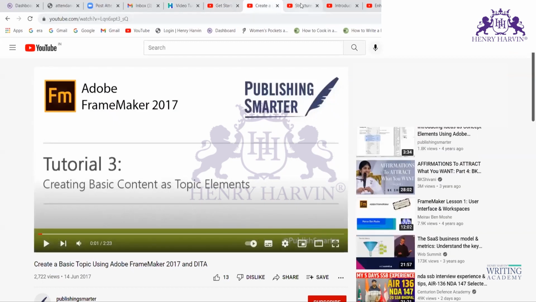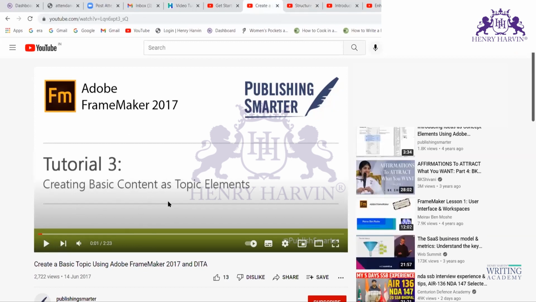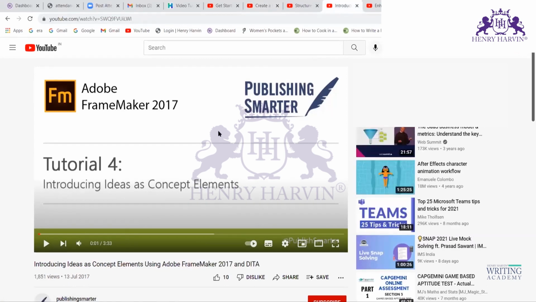Then probably the second one is about structured concept. So this is about the concept, how it works, and how structured content looks using the concept. Then the third one is about the content, where you will find out about the topic elements. When you watch it, you will better understand, because now you know the concept behind the data. And then finally, you will have concept elements, so again a little more about elements.